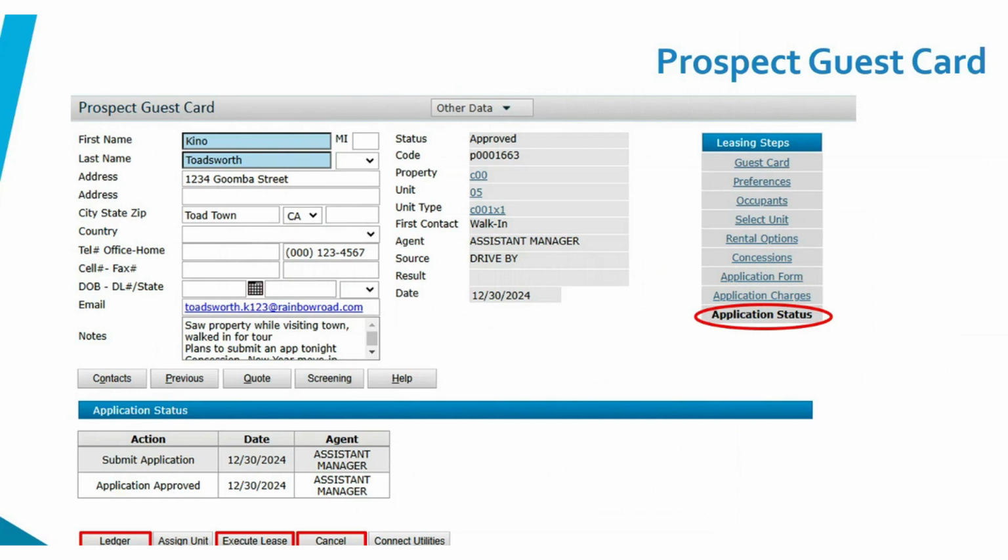Executing a lease is the first step to a move-in procedure, which you will learn during the Yardi CD/ACD training course. For now, just know that executing a lease is how you will tell Yardi that the lease your prospect has signed is going into effect.